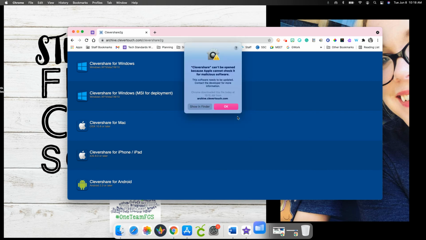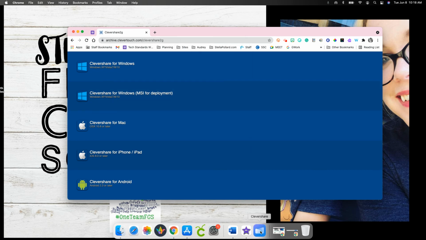Once it's open, regardless of what device you have, you can do a two-finger click and you can pin this to the dock. So just do a two-finger click on your mouse pad or a right-click on your mouse and look for pin, and that way it'll always be there whenever you're ready for it.